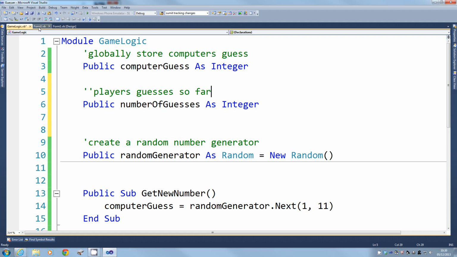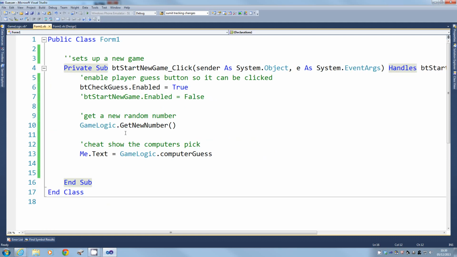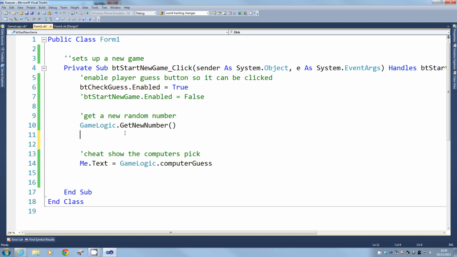So if we go back to the form code, so get a new number, and then we're going to say game logic, number of guesses, wherever it is, number of guesses equals 0. So we're making just a little counter. Okay. Is there anything else we need to do to start the game up? Other than that. So we've picked a new number. We've reset the number of guesses the players had. Not when we start the game though. Alright. Right. Now we can program the other button code, can't we?